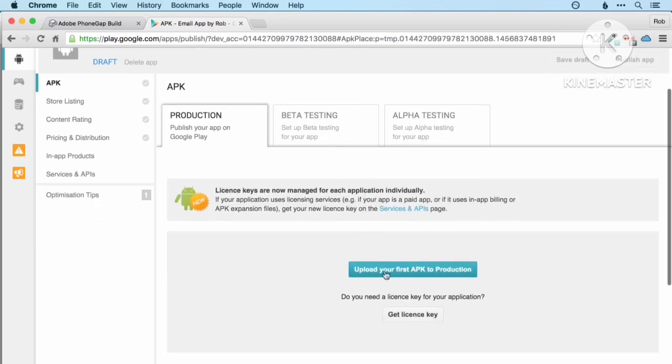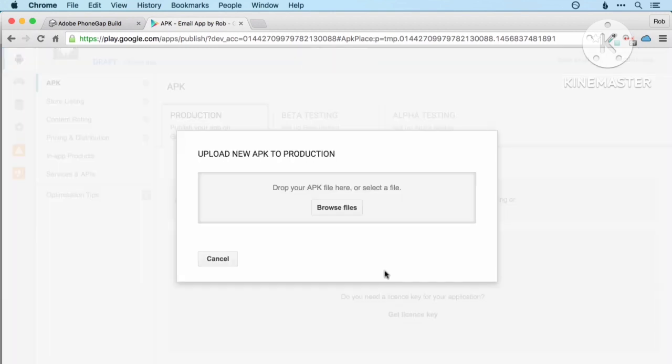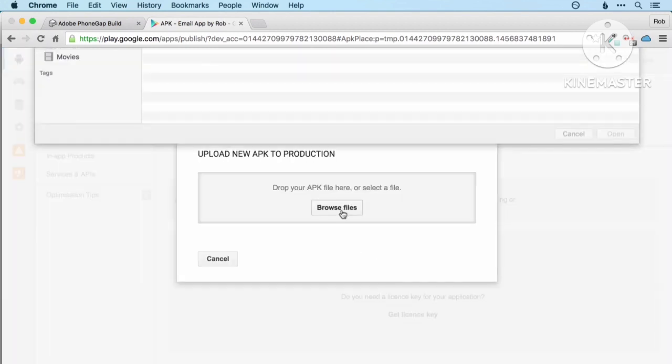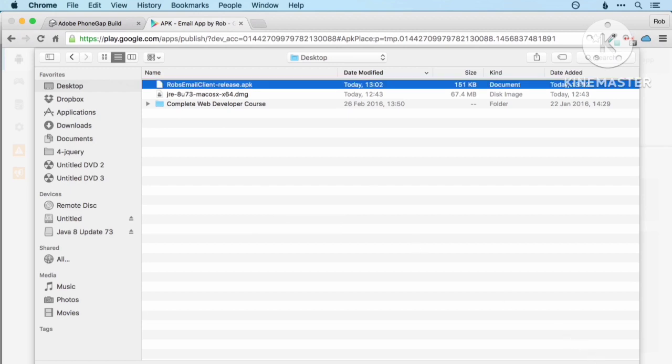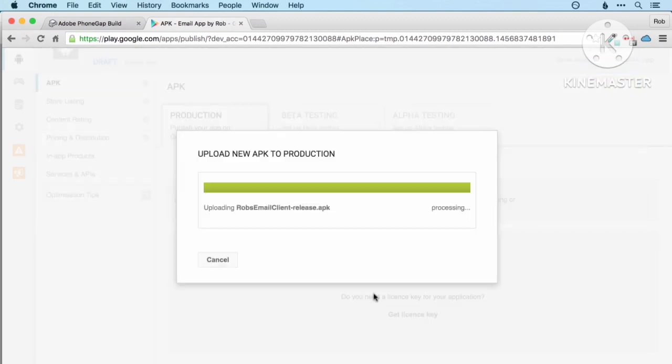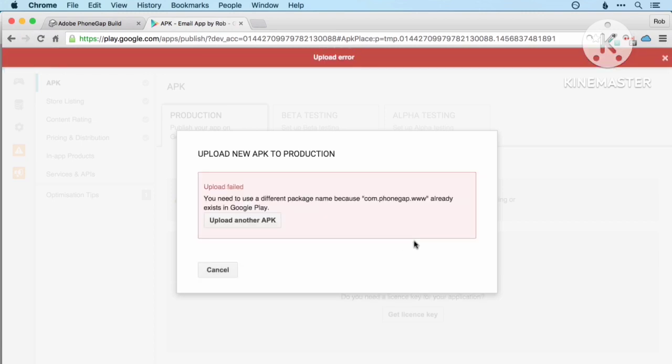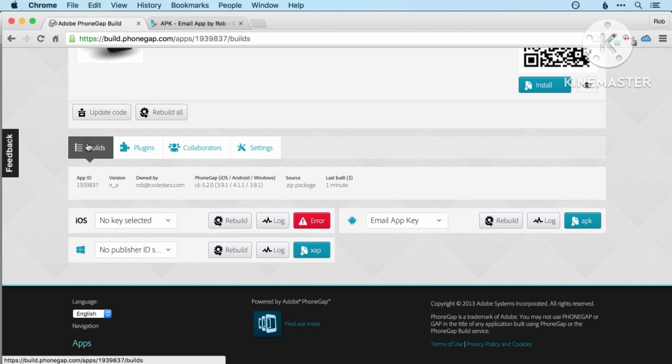So here we go, upload your first APK to production. Exciting stuff. And then let's browse. And there it is, the APK file, release version. So then it will upload that and verify all of the keys and make sure that it's a valid APK that can go on Google Play. Yes, and there is something I've forgotten here. We do need to put a package name in, but we can do that pretty easily.